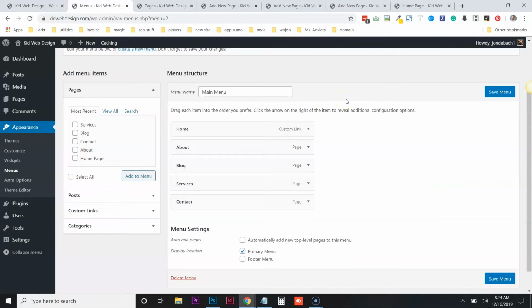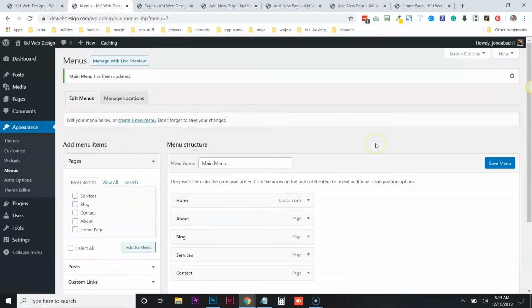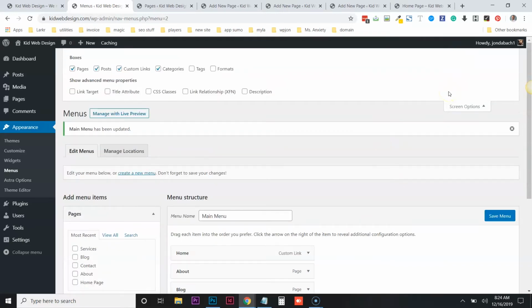That is, you can add custom links or pages or posts or even other things other than those options in your menu. One thing I want to point out real quick before we even get into it is this Screen Options tab right here. If you click on that, you'll see you have different options there. This boxes section is going to allow you to choose what you're actually going to be allowed to choose from.